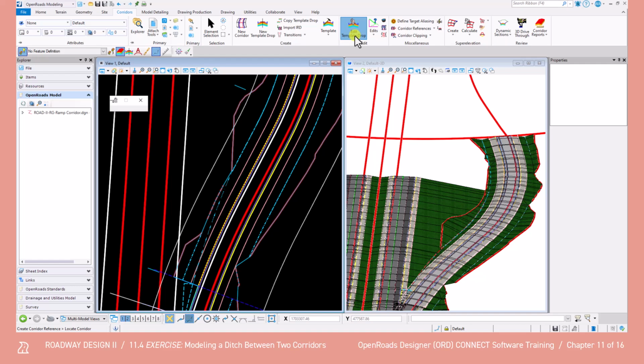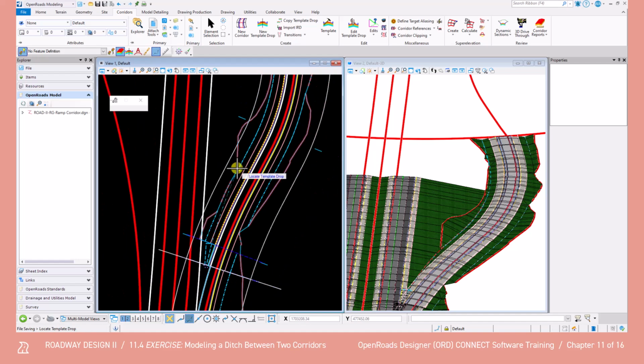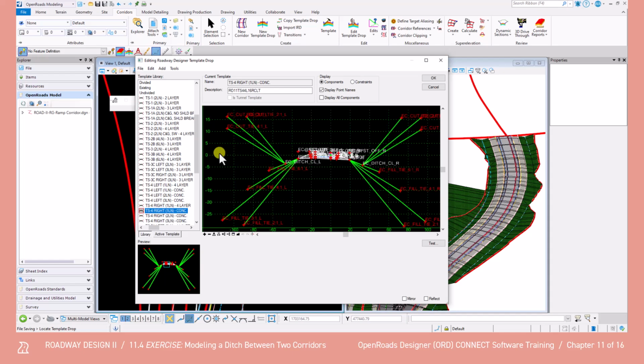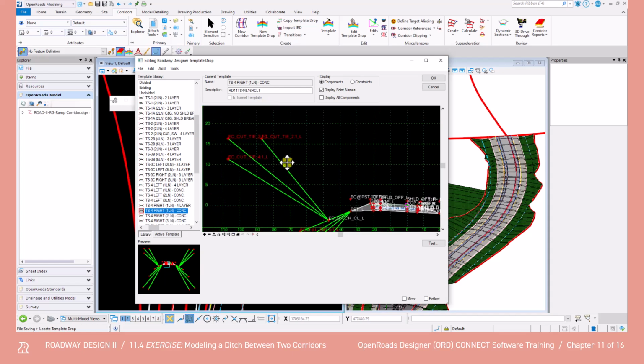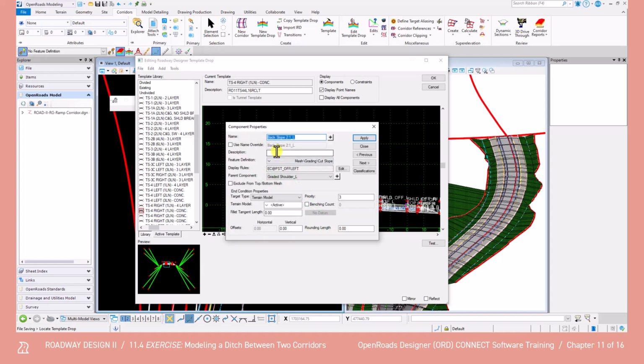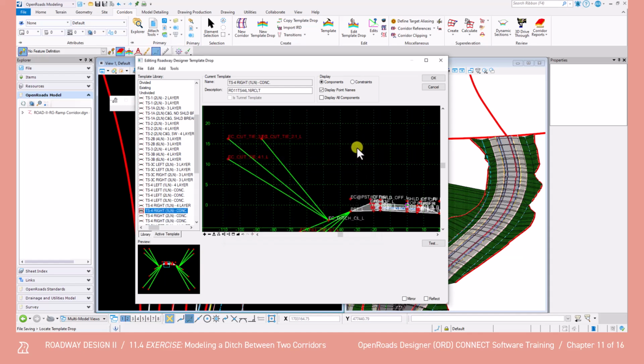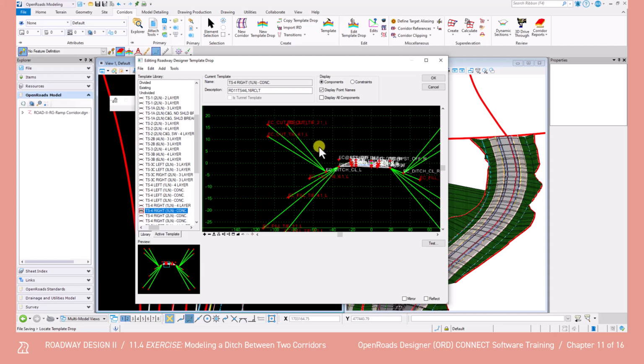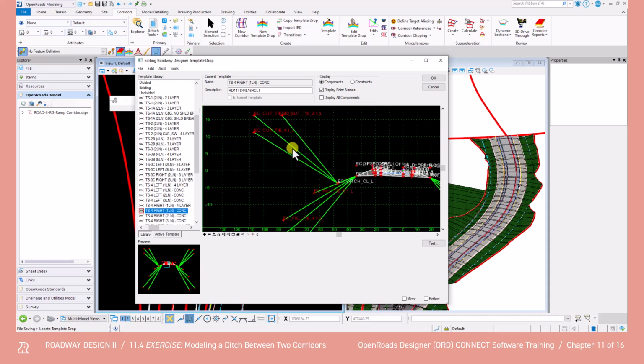Now let's open the Edit Template Drop tool under Open Nose Modeling Corridor, then Edit. And select the Concrete Template Drop. Then here select the Back Slope 2:1 L component. And here we want to change the end condition property target type to linear both. And then click Apply and Close. Then we want to repeat that step to change the target type to linear both for all the remaining cut components on the left side of the template.